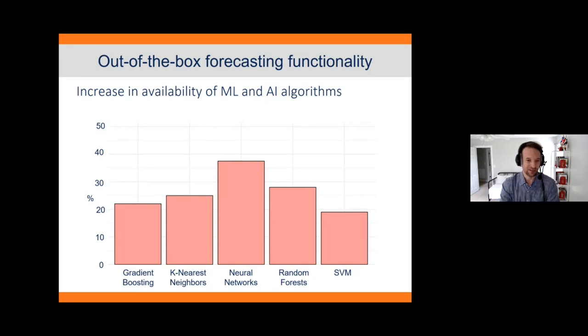since maybe you are aware that the forecasting competitions have heavily popularized the algorithm in that area. So these machine learning algorithms are really becoming more and more available in all of the products.